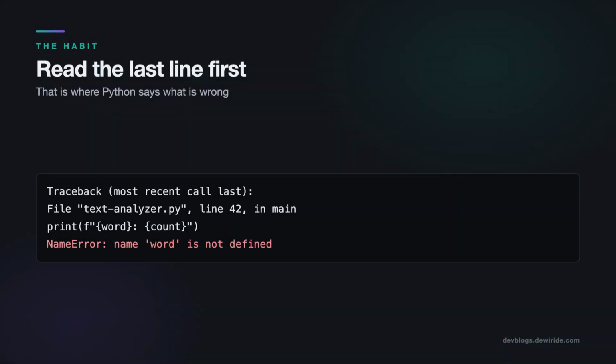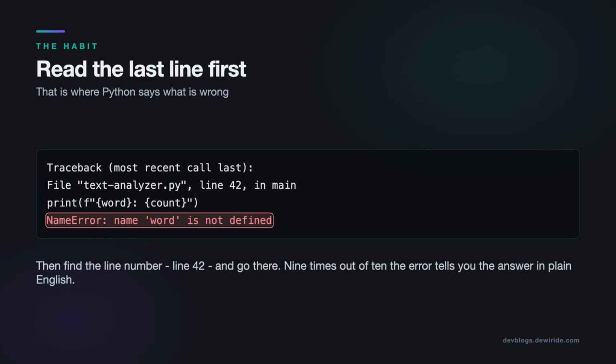And one habit worth building. When red text appears, don't panic and don't retype everything. Read the last line of the message first, that's where Python says what's actually wrong. Then find the line number. 9 times out of 10, the error tells you the answer in plain English if you slow down enough to read it.